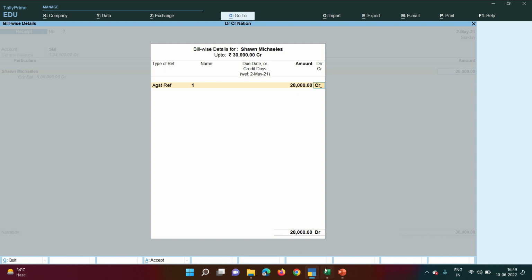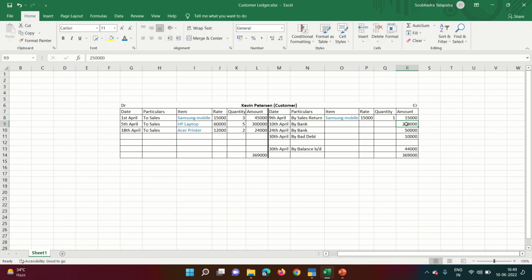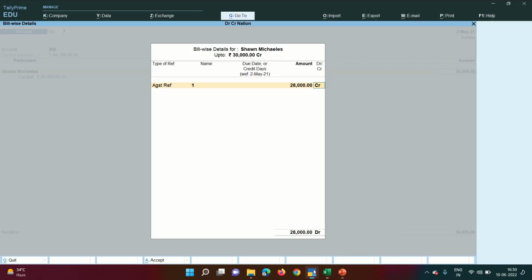In my previous example, this 2,50,000, I did not know whether it belonged to a payment against the Samsung mobile or against the HP laptop. That linking was not possible while we maintain accounts manually. But ERP, Tally is an ERP. Here I can match. I can mention that out of this 30,000, 28,000 belongs to my invoice number 1.